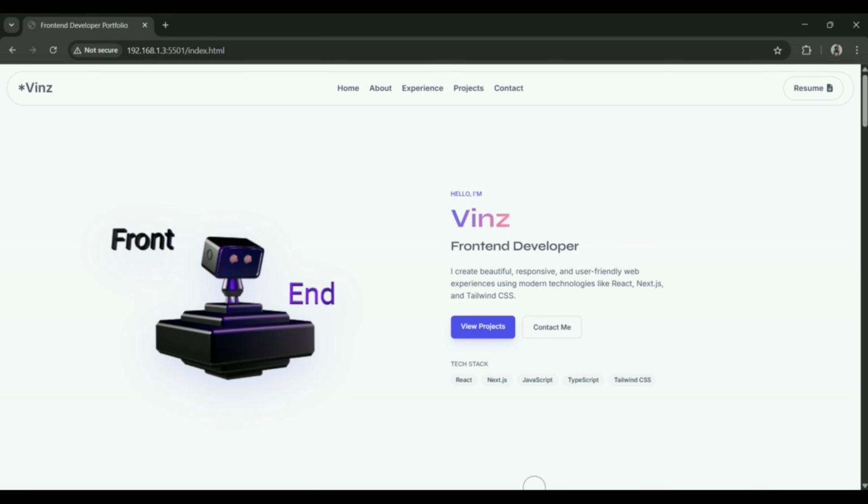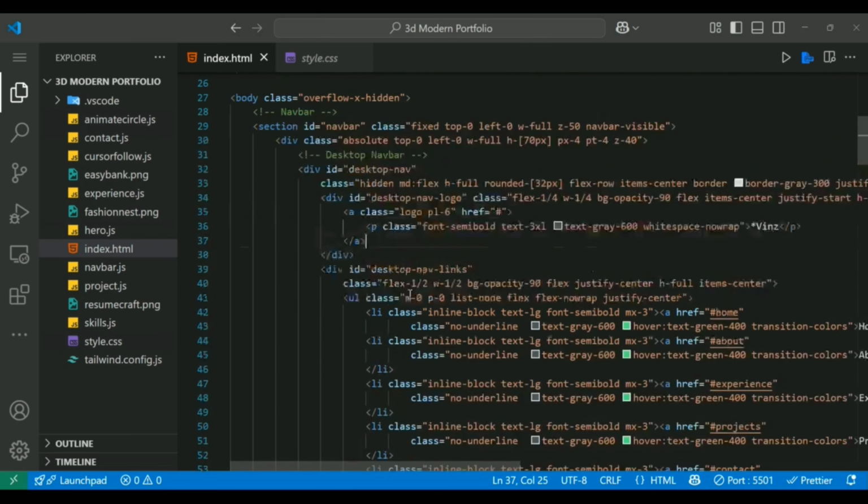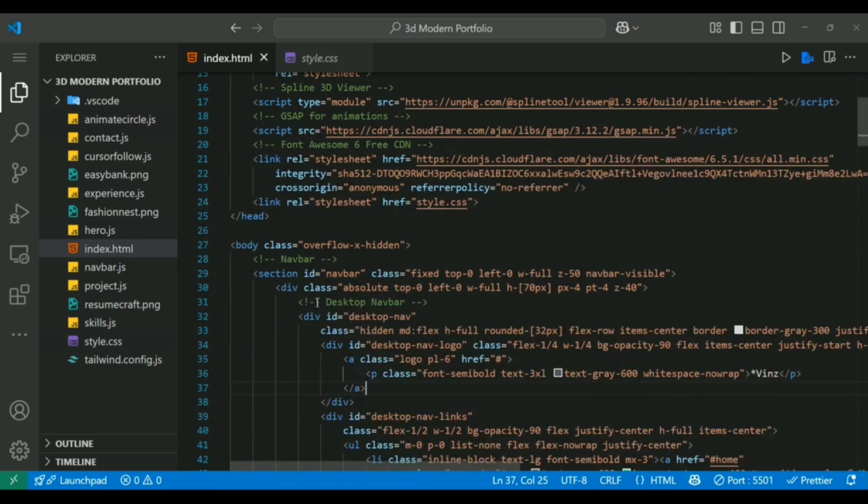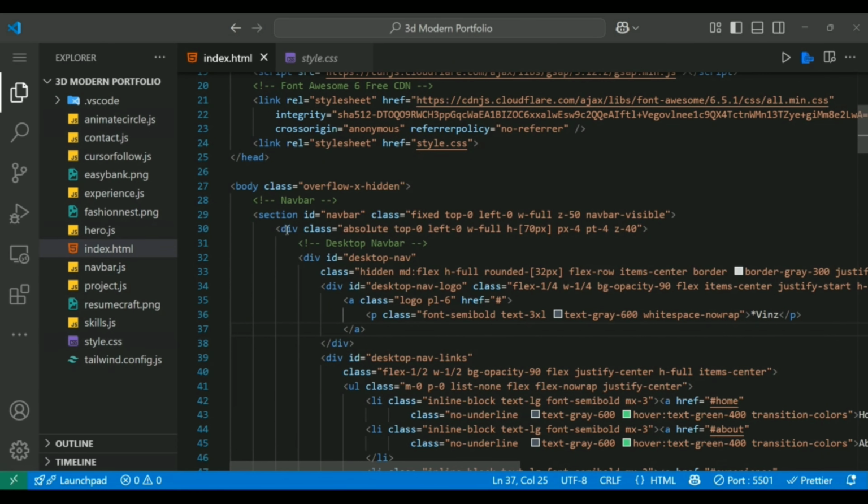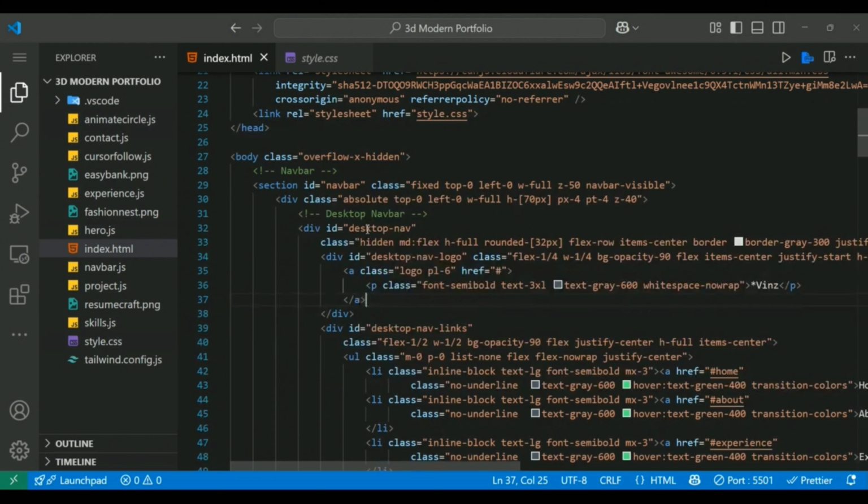Let's take a look at the navbar section of this project. We are using HTML for structure, Tailwind CSS for styling, and JavaScript to add interactivity. At the top, we have a nav element with fixed top-0 w-full and a z-50 class. This keeps the navbar always visible at the top and ensures it stacks above all other content.